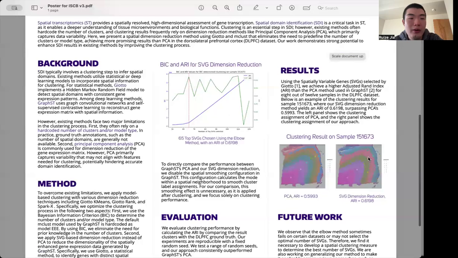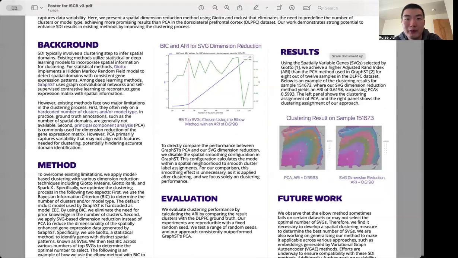Both statistical and deep learning models have been developed for SDI. Giotto, as a statistical model, uses a hidden Markov random field to detect spatial domains with consistent gene expression patterns. Meanwhile, deep learning models such as GraphST employ graph convolutional neural networks to reconstruct the gene expression profile with the spatial context. However, most SDI methods use PCA for dimension reduction and have a fixed number of clusters. In practice, the PCA approach might not capture the nuances needed.